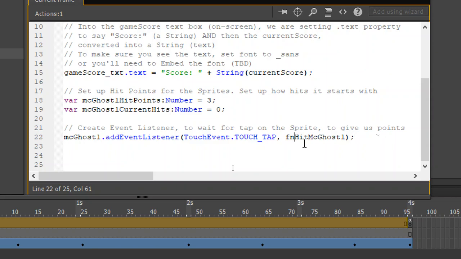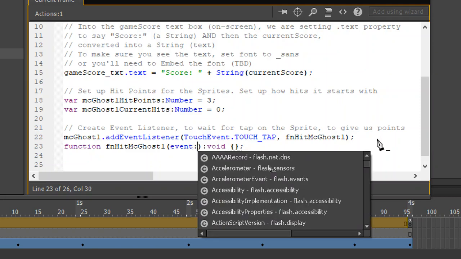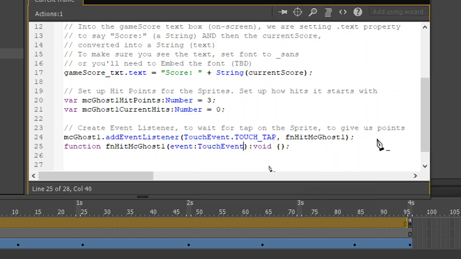So, next line, function. We need to define what is that. And instead of retyping it, I'll just copy and paste it. Parentheses, colon, void, space, curly braces, semicolon. So now we're defining, well, what is the function hit mcghost1? Here's where we're defining it. Here's where we need to remember that we've got event, colon, touch, event, colon, void.